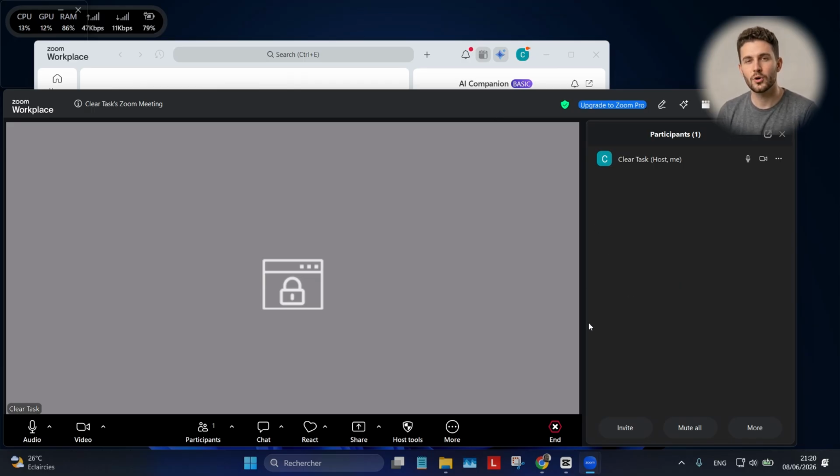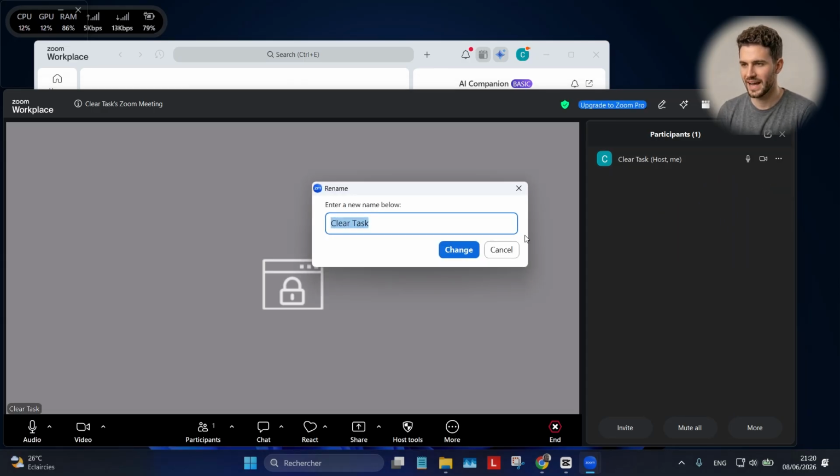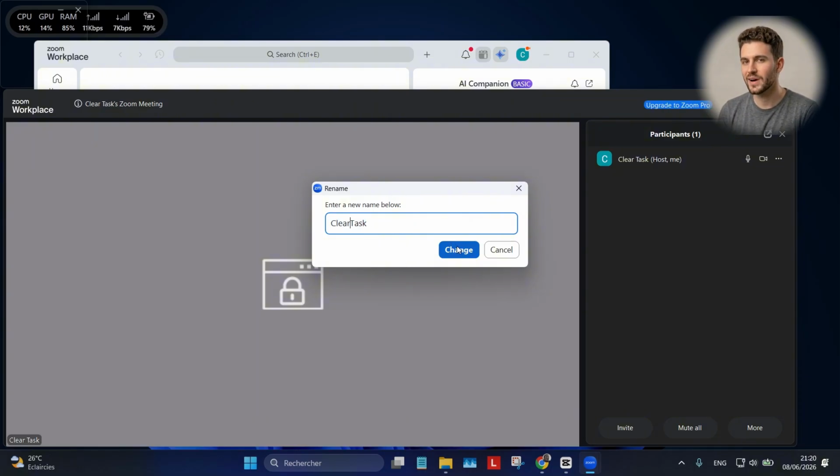in your room. If you need to rename someone or change your own display name, simply hover over the participant's name. Click on the three dots that appear and select Rename. This is particularly helpful for maintaining a professional environment or taking accurate attendance.